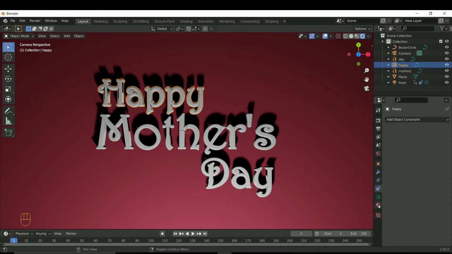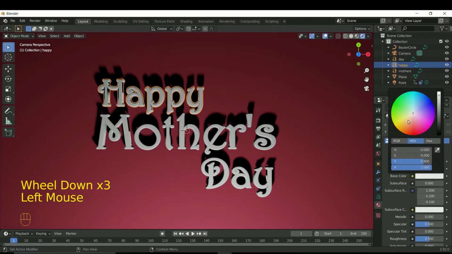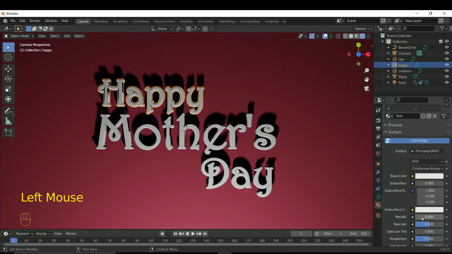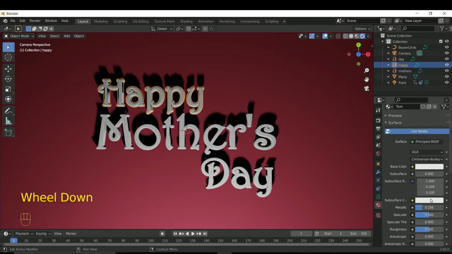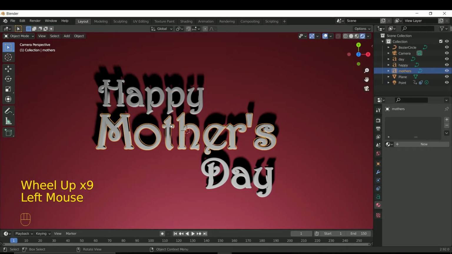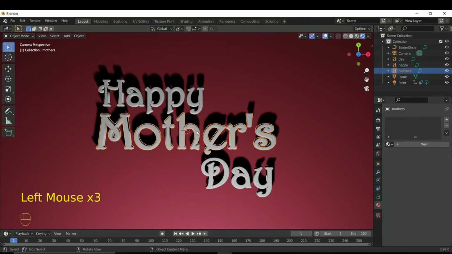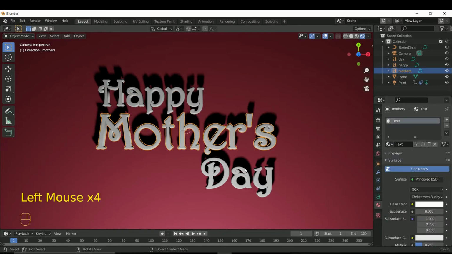Add some material to the text also. Change the name of the material also because it will apply to the other two texts also. Just increase the metallic a little bit and make it completely white. Select the other two texts and apply the same material to them.